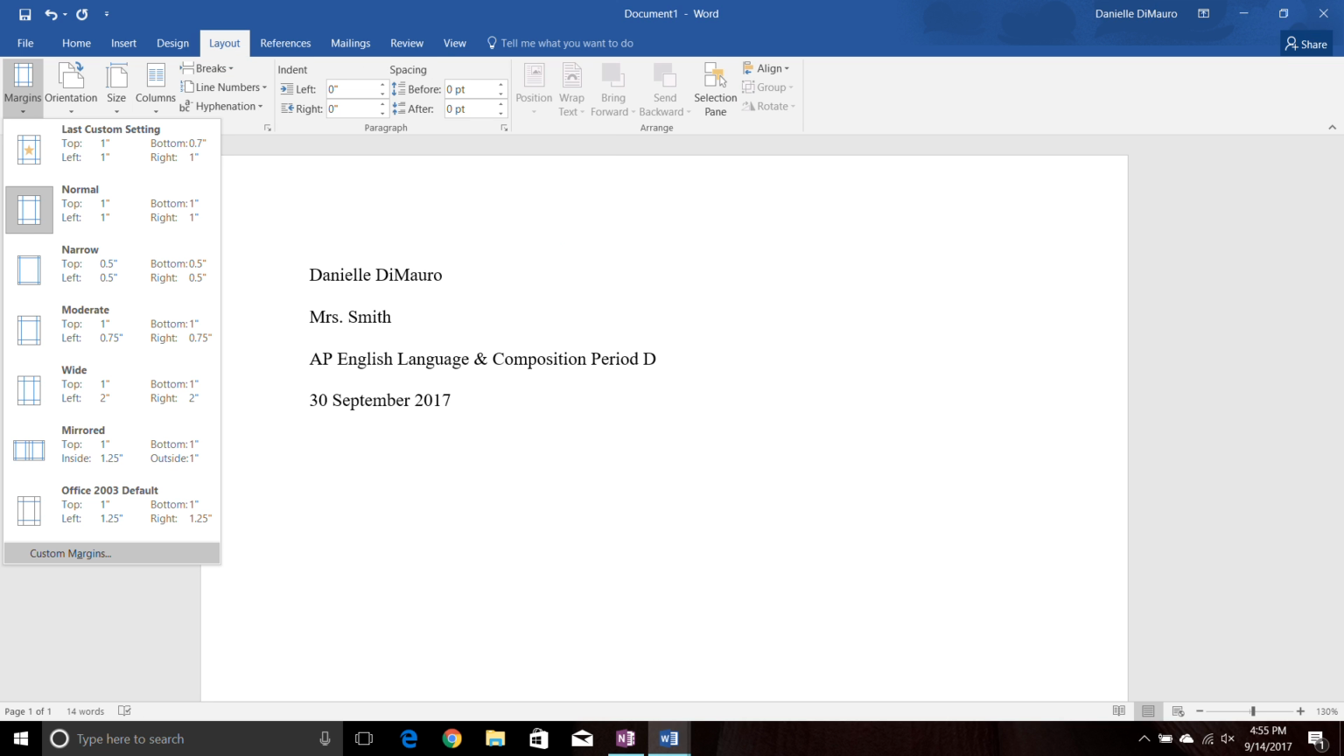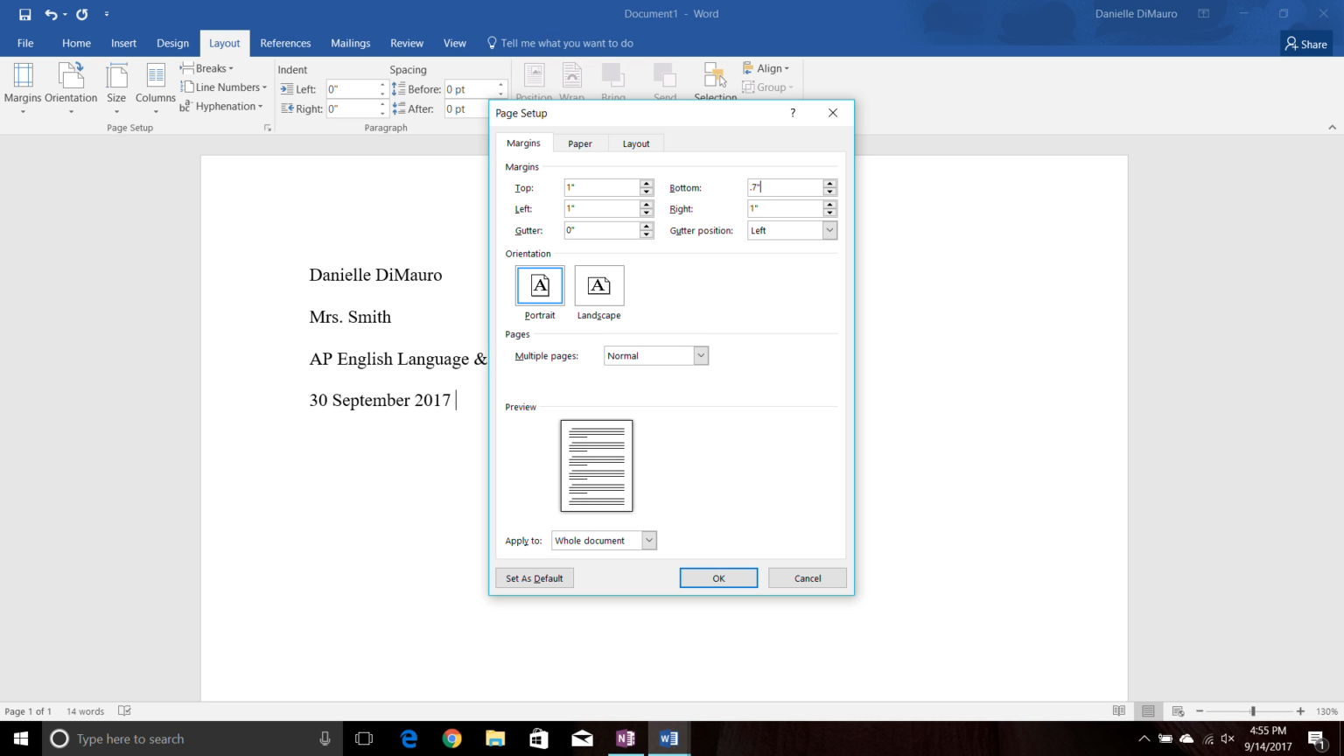Now we're going to do margins, which can get tricky. You know you're supposed to have a 1-inch margin all the way around your paper, but sometimes the bottom one tends to get messed up a little bit. So we're going to go all the way to the bottom where it says custom margins, and we're actually going to set the bottom to 0.7 inches.